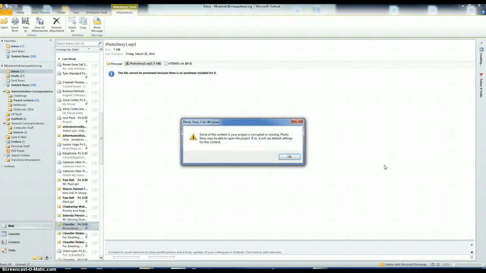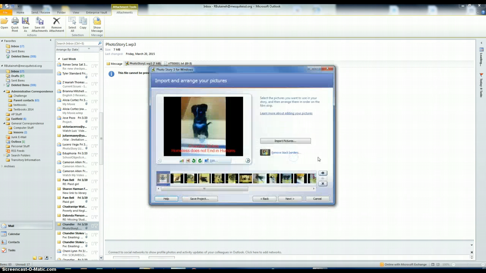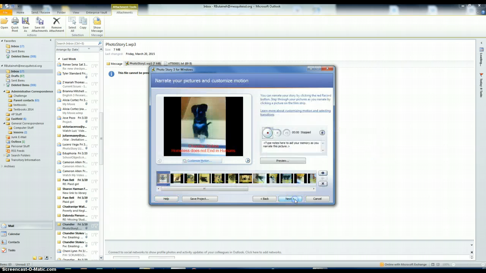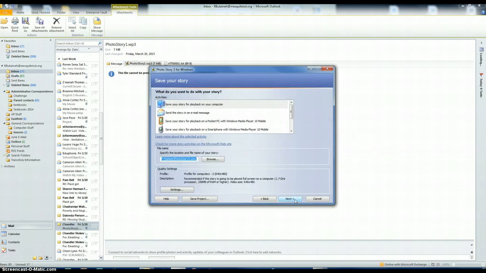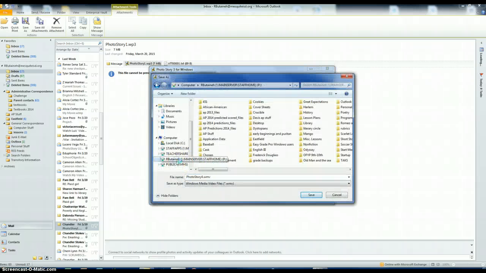And that is the actual project. It's not a complete assignment. So when you are working on your project or when you finalize it, here's what you need to do. Right here, it says save your story for playback on your computer, and then you want to make sure you put it in someplace that you know. Okay? And look, I will give it a title.